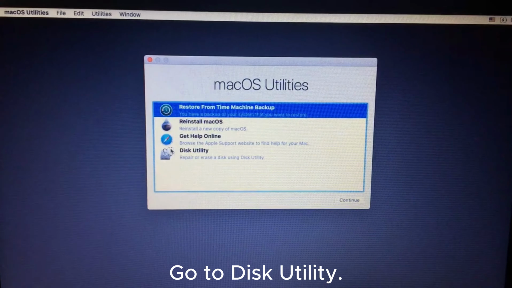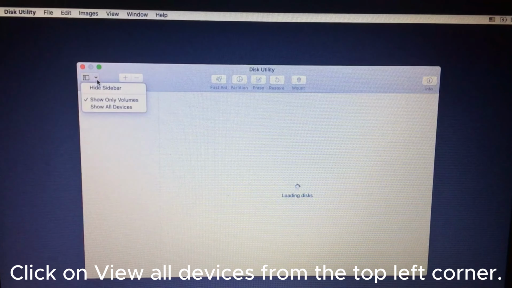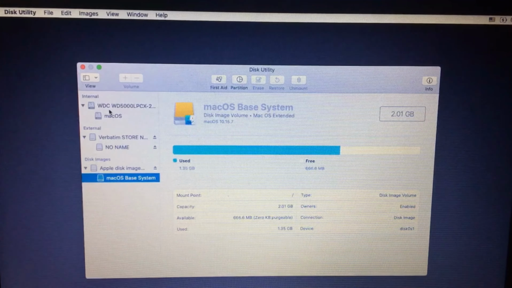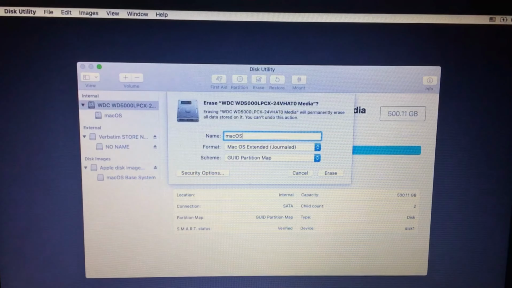Go to Disk Utility. Click on View All Devices from the top left corner. Select your hard drive and click on Erase. Name it as MacOS and hit Erase again. Click Done and exit the Disk Utility.